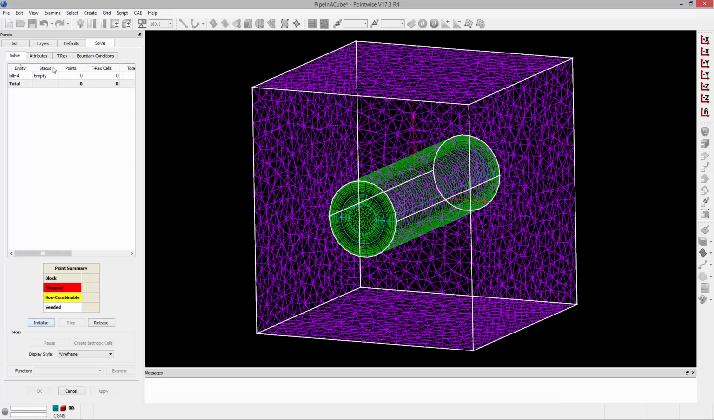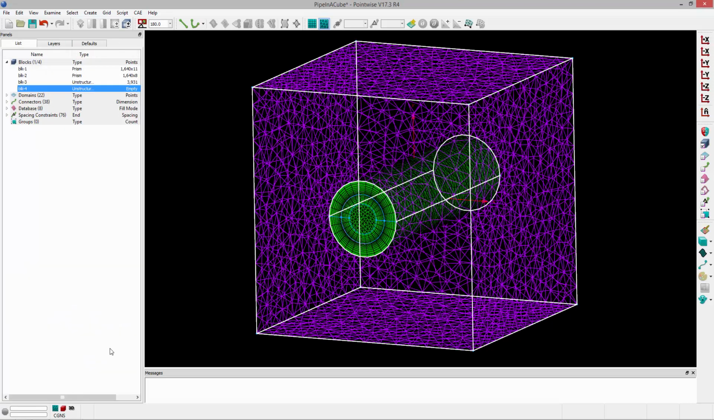Now if I don't click initialize here, but I've set up some attributes and I accept all of them, I could come back here and click the initialize button and it will use those attributes to populate that block. So I'm going to go ahead and click initialize. And you'll notice that this block now has 11,669 points. It's been populated. So that's how you go ahead and initialize an unstructured block. Thank you, and have a pleasant Tuesday.